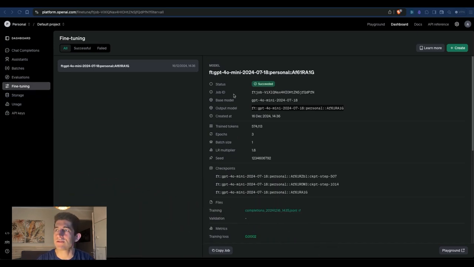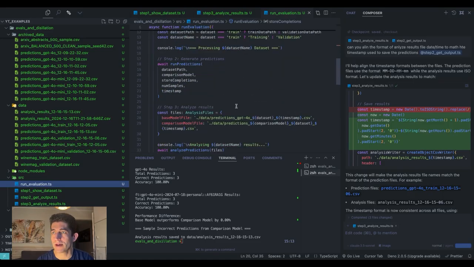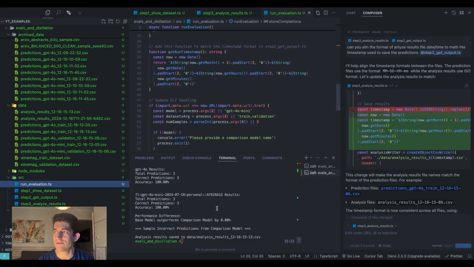Okay, so the model has finished fine-tuning. It took about half an hour. You see the status is succeeded. The output model ID is going to be important. That's the one we're going to refer to in the completion code. When we call OpenAI, we need to give a model. Usually we give GPT-4o or GPT-4o mini, but we're going to give this a long string.